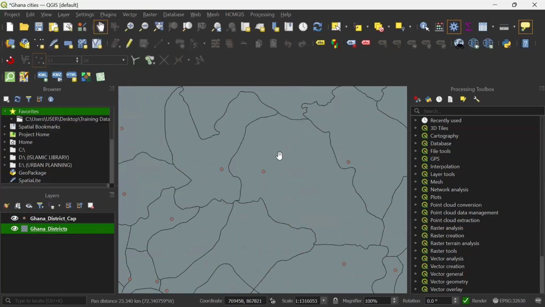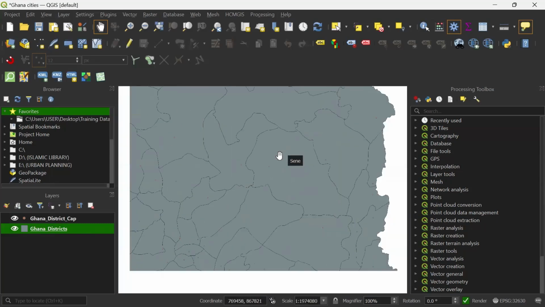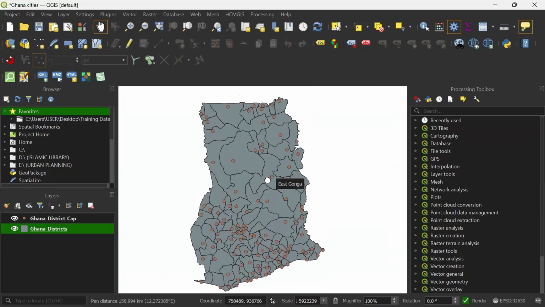Please, mine is not showing. Mine too is not showing as well. What is not showing? The map names of the capital. Don't worry. It will show later. Is that okay? It will show later. My interface is set in an advanced form, right? So when we get there, it will show. So don't worry. Is that okay?